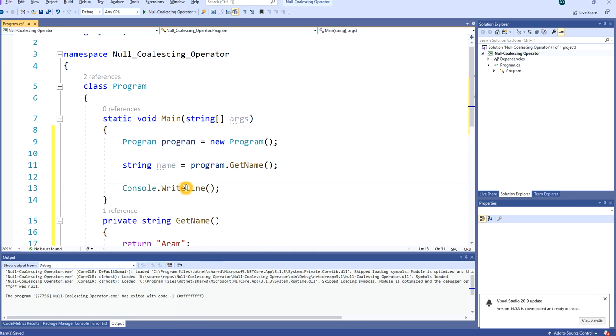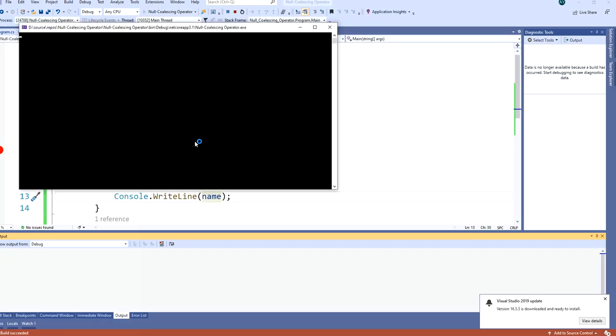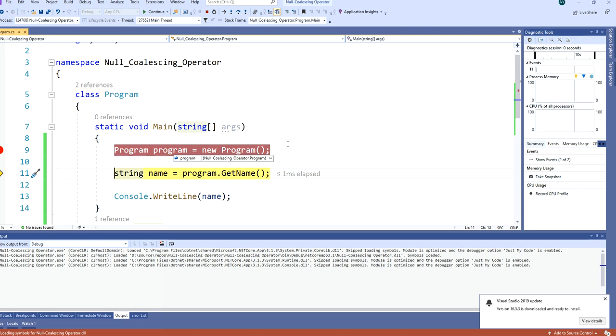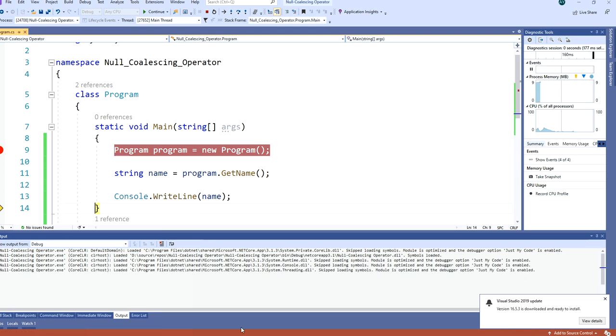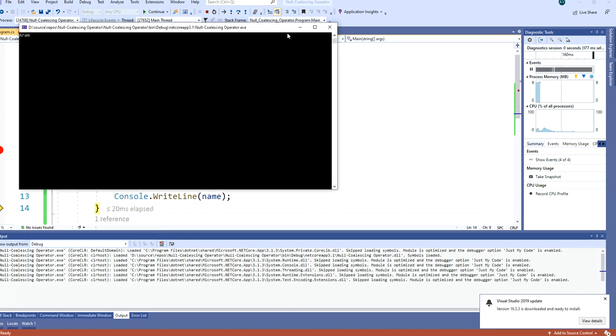Console.WriteLine(name). So let's debug it and see if it works. We're declaring the program class here now, and now we're using a method in program. And we're getting Aram, and the Console.WriteLine is writing Aram.